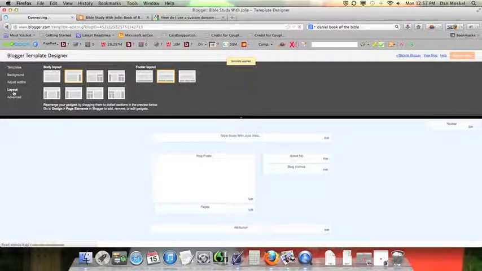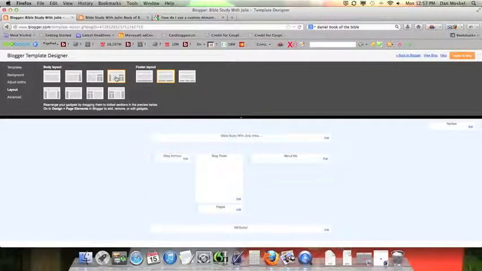But anyways, everything's fine. If you want to put it back as a default, hit this blue button, apply to blog. Now we're going to go down to the layout. Do you see these layouts? This is how you can change. See how it changed down here? Let's go ahead and look at it.